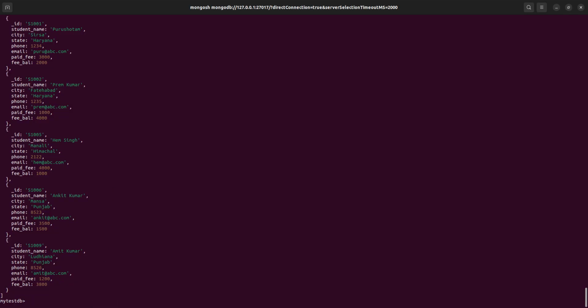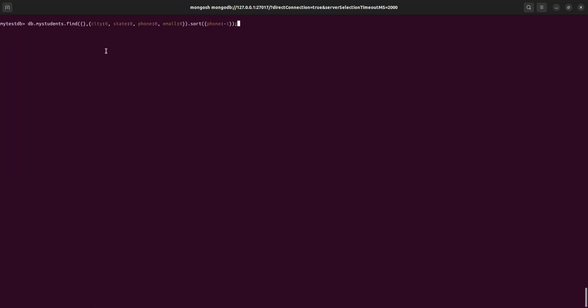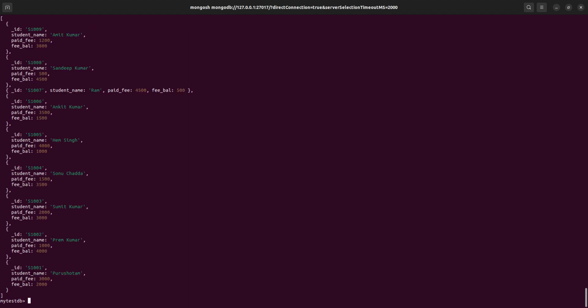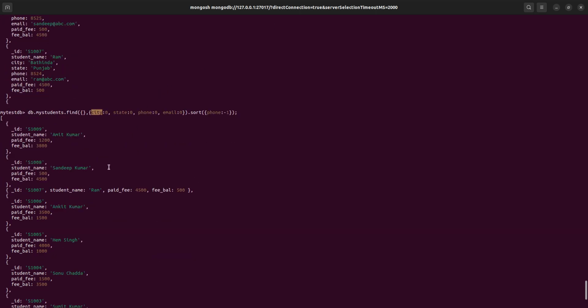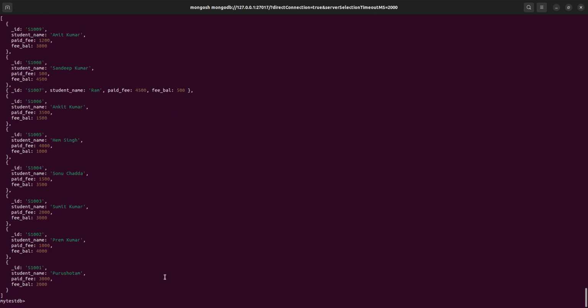Clear it. Now here, what we are doing: if you see in the condition, we are not giving any condition values, so it will get all. Then we are giving a projection: city I don't want, state I don't want, phone I don't want, email I don't want, and I want to sort them on the basis of phone number. Minus 1 is descending order, so it is descending order. Currently we are not showing the phone number here, so you cannot see it, but it is in descending order, like that.